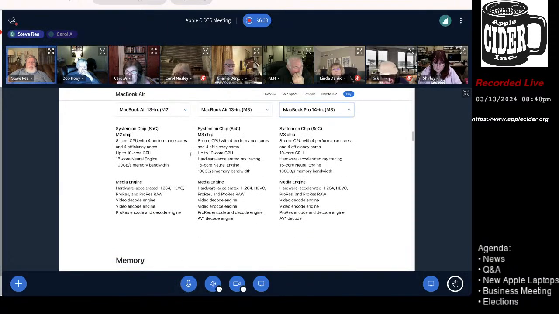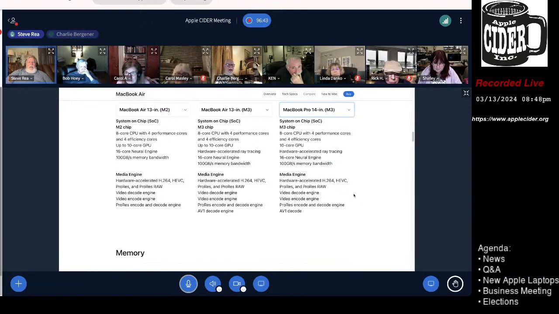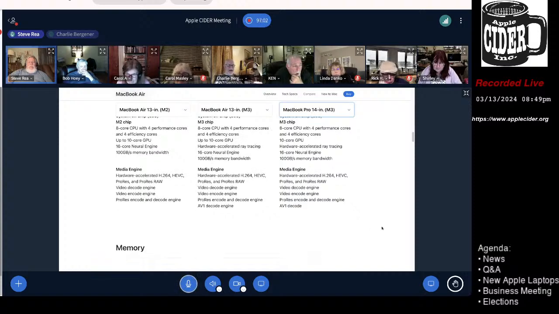Pretty much the same chip. 4 performance cores, 4 efficiency cores, 10 GPU cores, 16 neural cores. Let's see, there was one difference here. Video decode, video encode, ProRes. Oh, AV1. So the M3 adds the AV1 decode engine, which is Google's video format. So if you're in Chrome watching video, then it uses AV1.